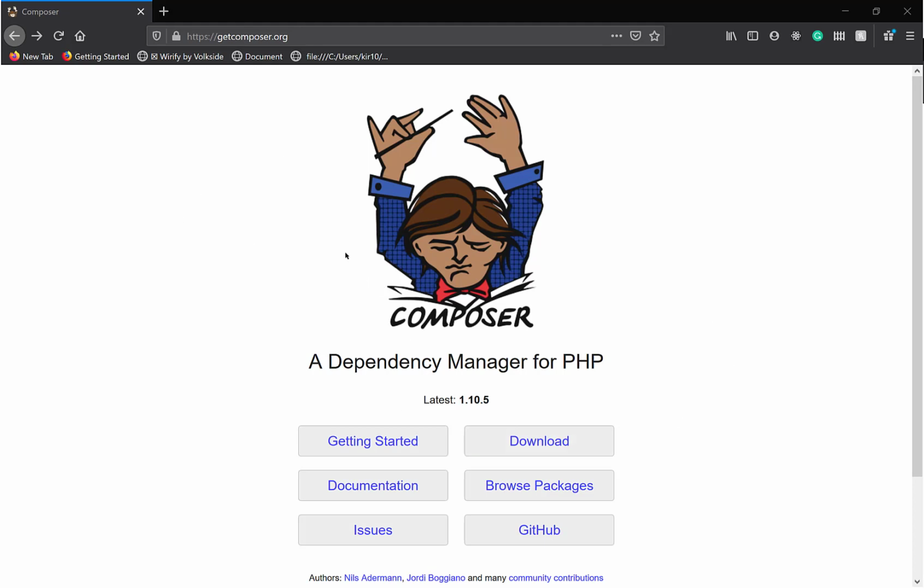If you do a search in Google for the word Composer, you should get to this website, getcomposer.org, which is where I'm at. And Composer is a package manager. Composer is going to give us the ability to install packages that we're going to need in our projects. There are lots of different packages available, and we don't want them all installed at one time, just the ones that we need. And so Composer is what we are going to use to manage that for us.